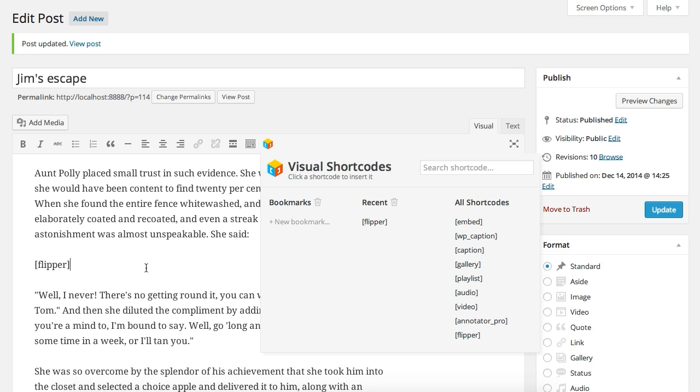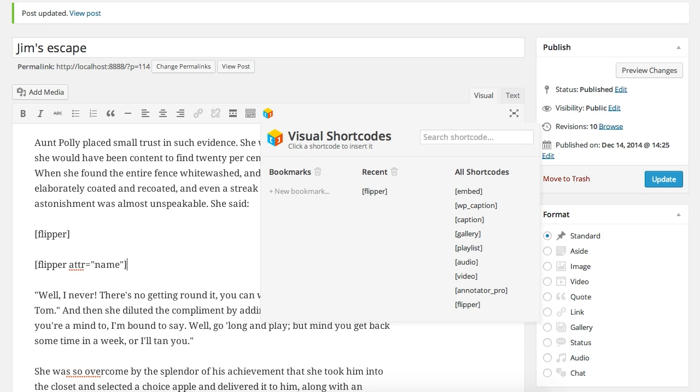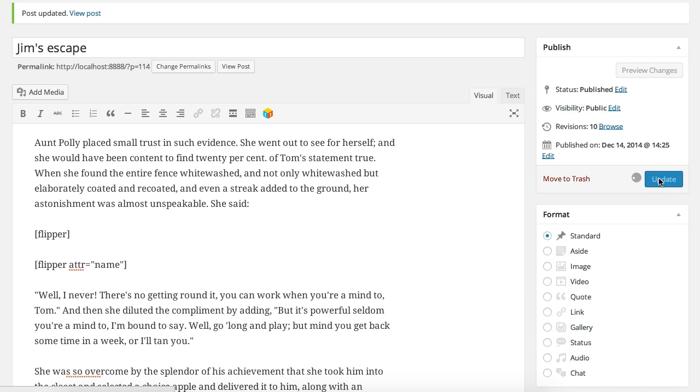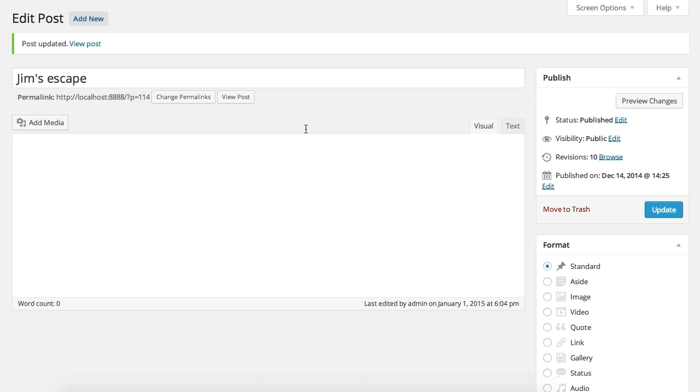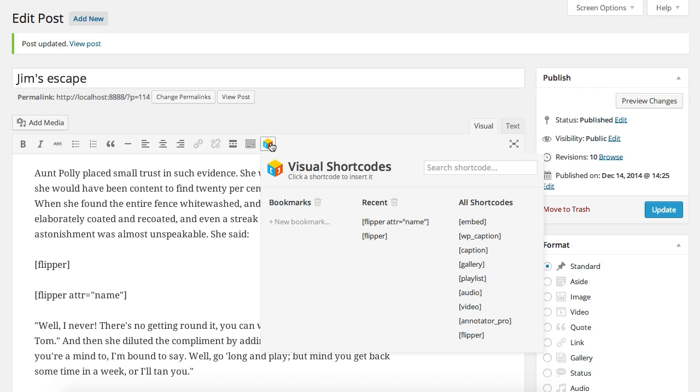Let's insert another shortcode, and this time let's give it a parameter as well. If I now save this post and come back to the Visual Shortcodes window, you can see that it also got added to the recent list along with its parameter.